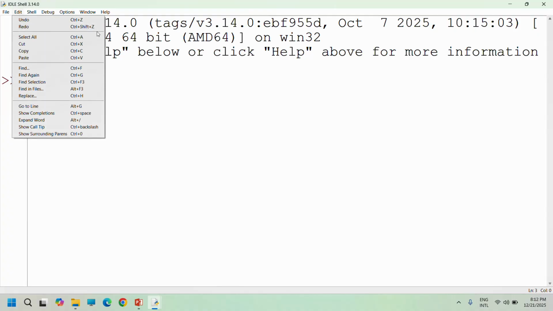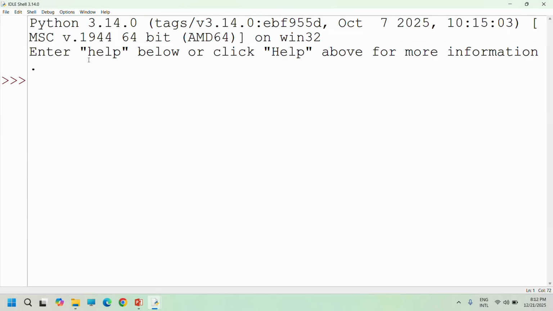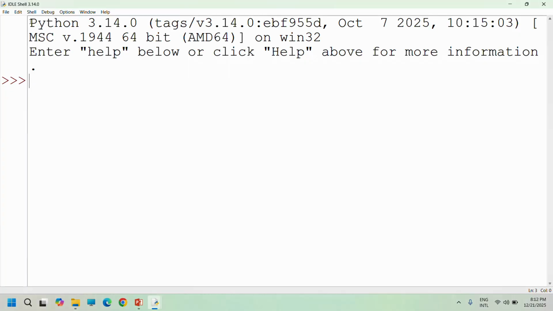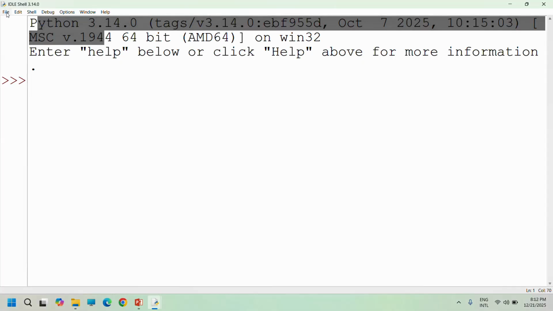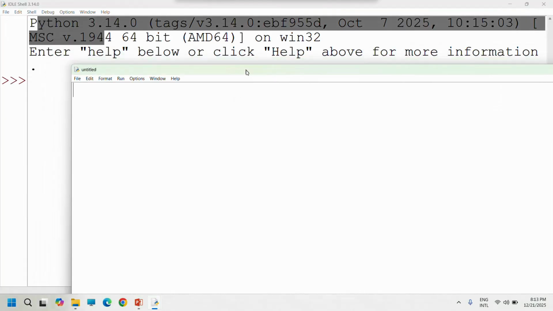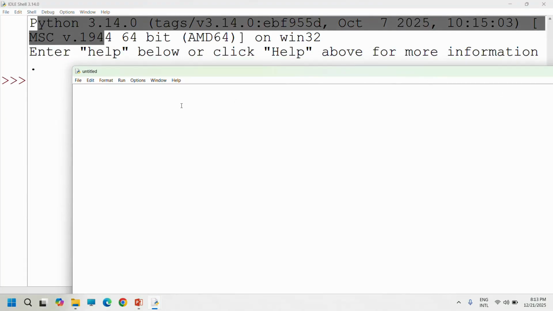Today we are going to make a new program. Here you cannot write. I won't suggest my students to write here, because this Python shell is only for the output of the program or display of anything. To write your own code, you will click on File, New File. You see this is the new window. Here you can write your own Python code.